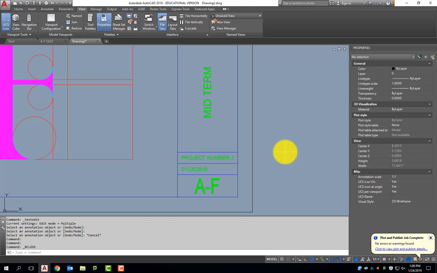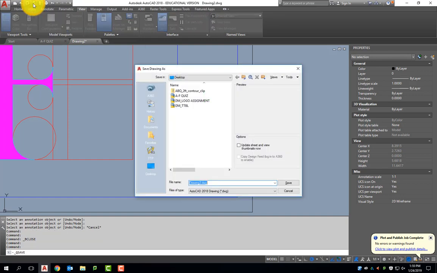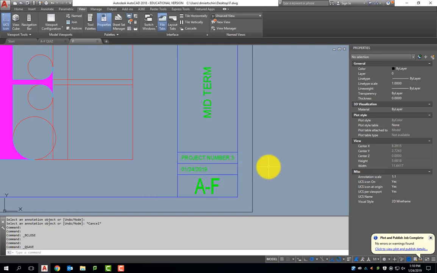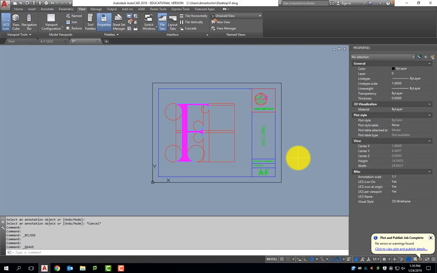This is a fabulous time to save. Let's call this just the letter F, capital F. Because in a minute you're going to do it with A.